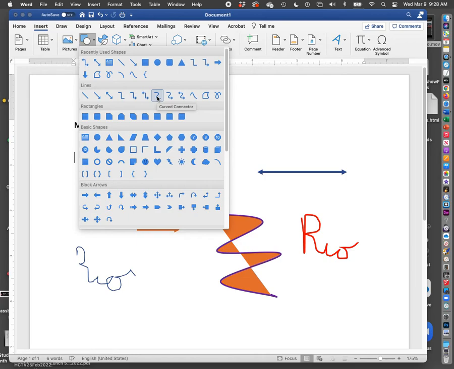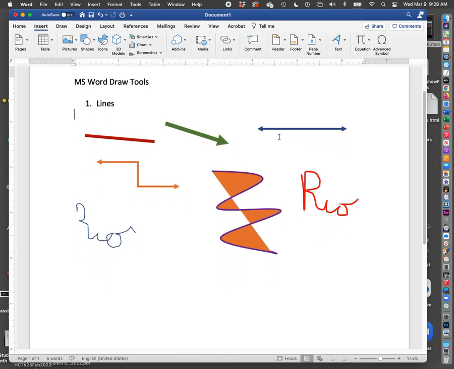Now, take a while to guess what our next topic is. Look underneath lines. What does it say? Rectangles, yep. Now, this is what gets a little tricky sometimes.